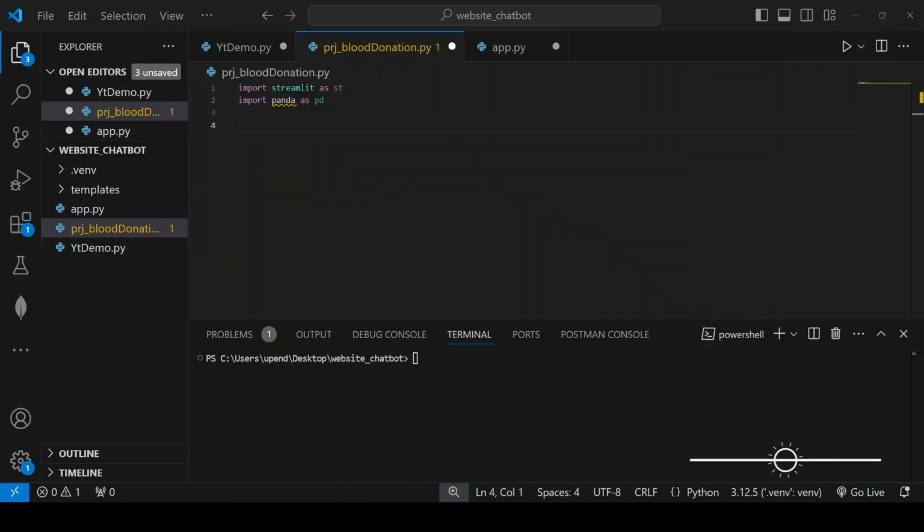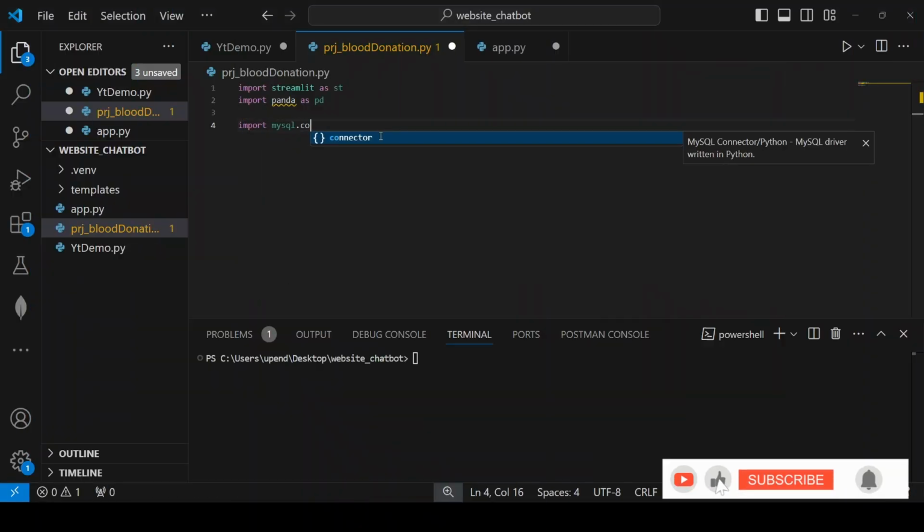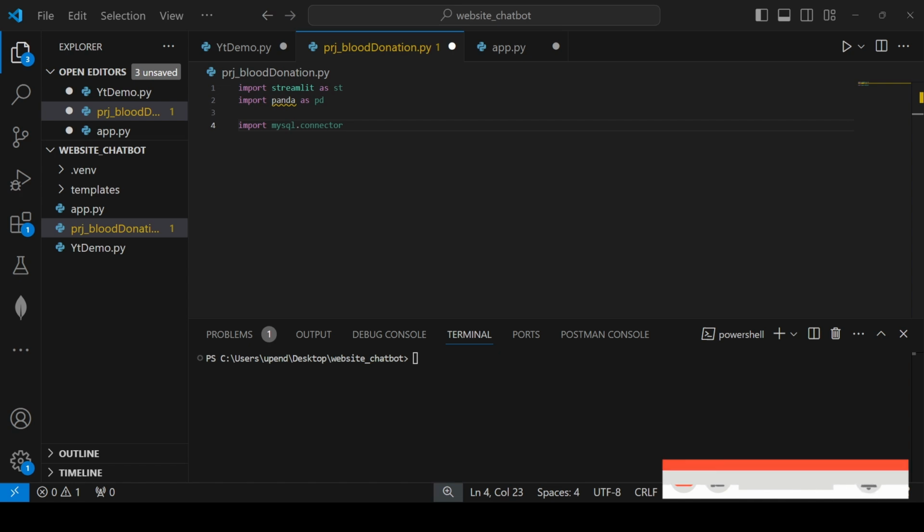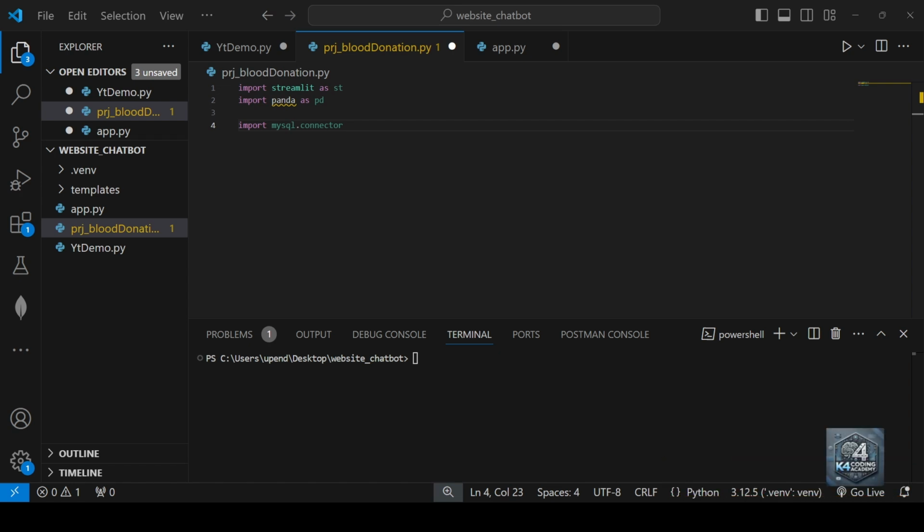Today we'll learn how to create a beginner-friendly blood donation camp application. Step 1. To create a Streamlit app with MySQL, first we need to import libraries and create DB connections.